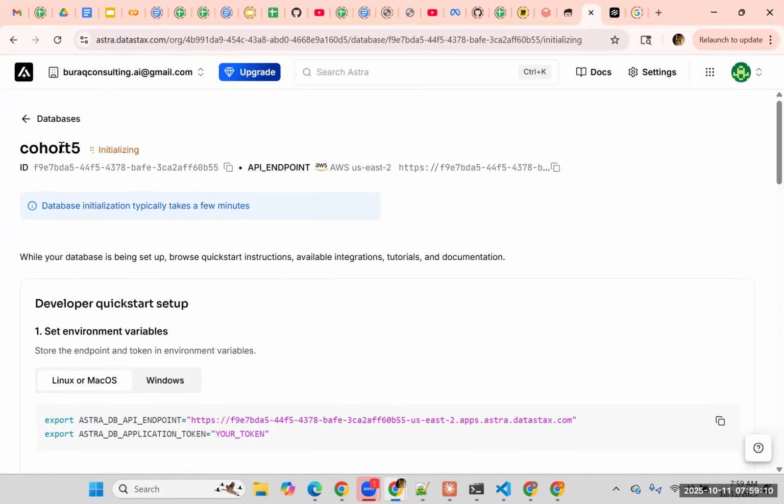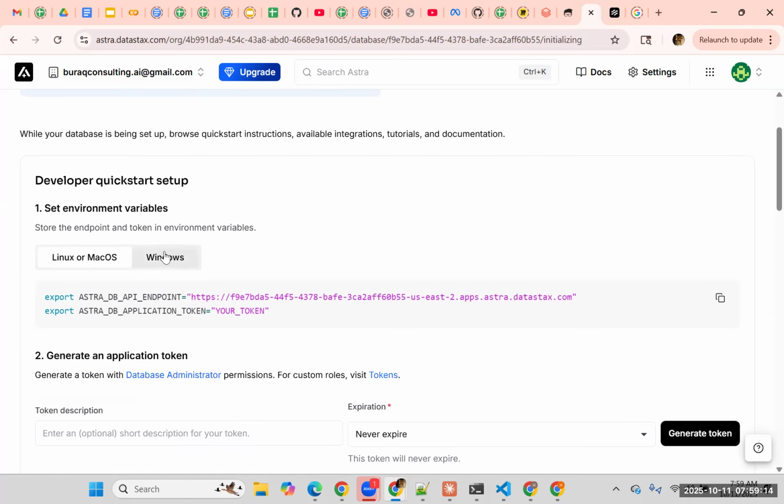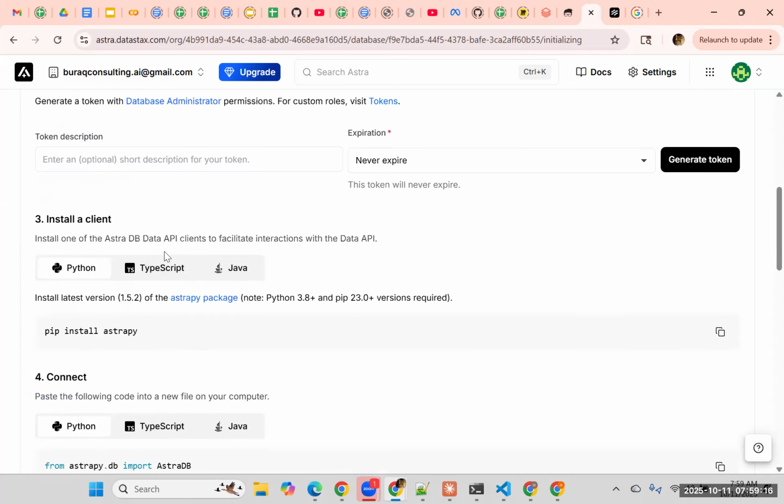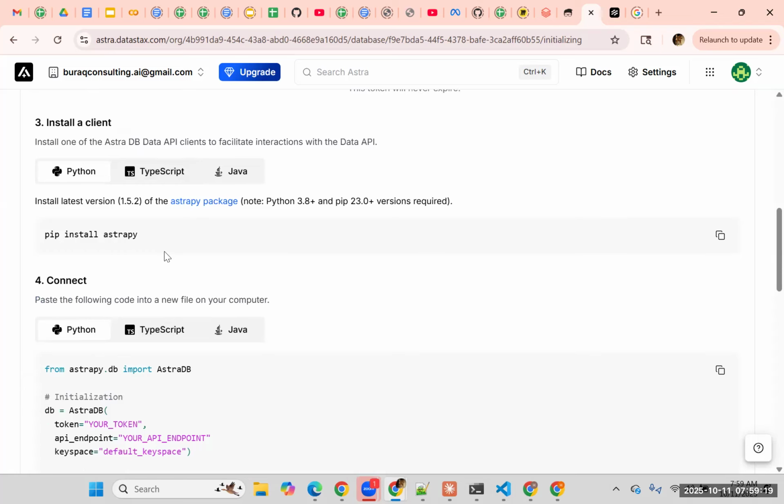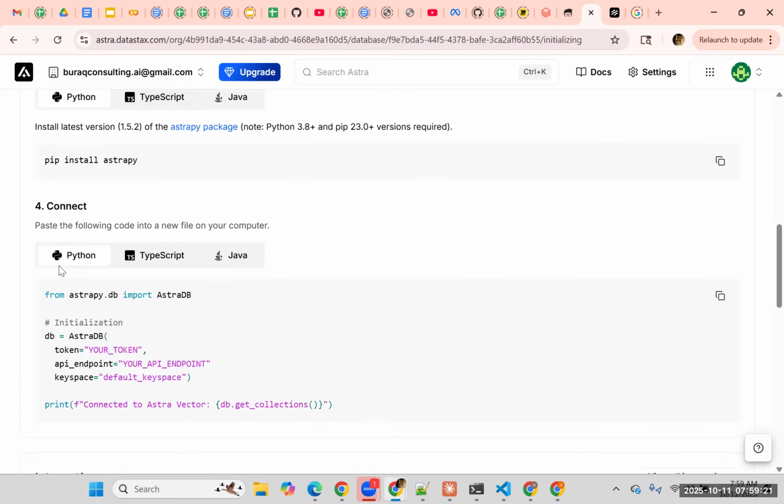Okay, now this is created, cohort 5. It's still initializing the database, but that's all you need. So if you want to connect, you can connect from the client, or there is a Python code.